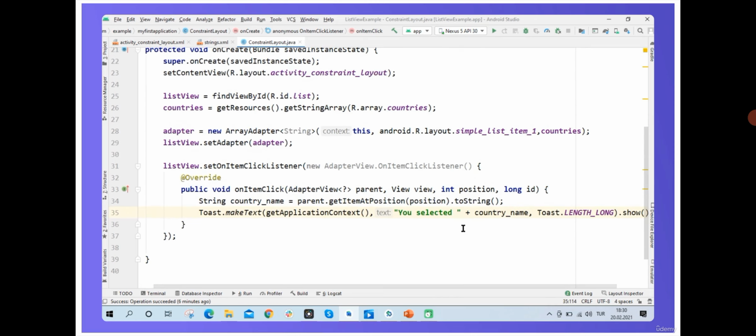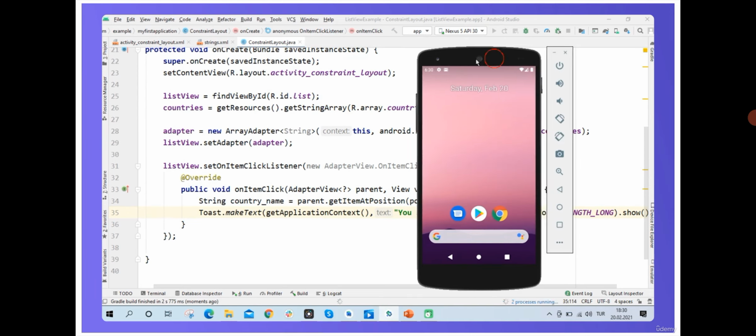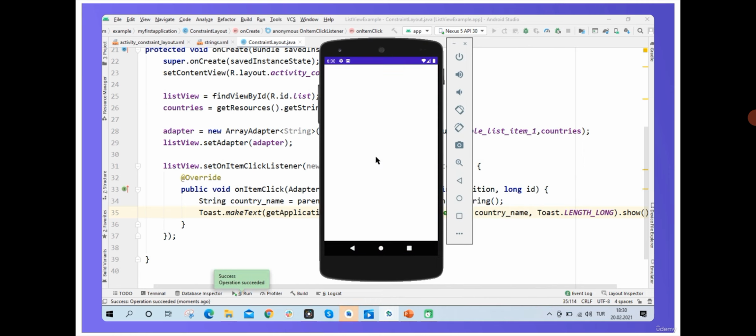So let's run it again. The application opens. When I click England, it writes in the message, you selected England. When I click Netherlands, it writes you selected Netherlands. Let's click Germany, and it writes you selected Germany. I'm sure it'll continue on like that. So that's perfect. That's how ListView works in this video.